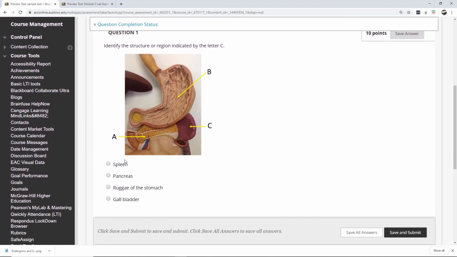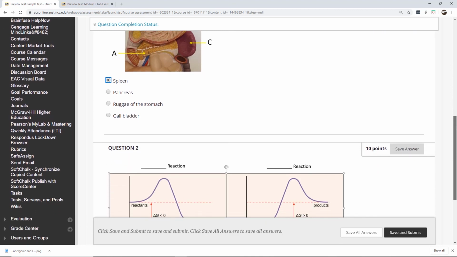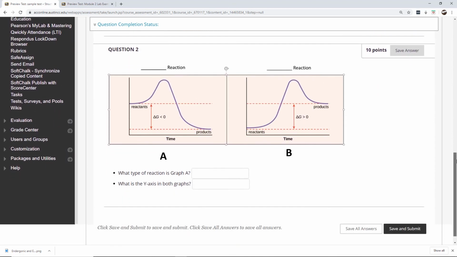They will see this nice image. They'll see the question, and actually this is pulling randomly from those 3 questions that we made. So identify the structure or region indicated by the letter C. And so as a student we would click on the spleen, and then as we go down, we can see the image is a nice size to look at. We can see everything clearly. And then what type of reaction is graph A? So we'll put in here exergonic. And then for the y-axis, we'll put free energy.